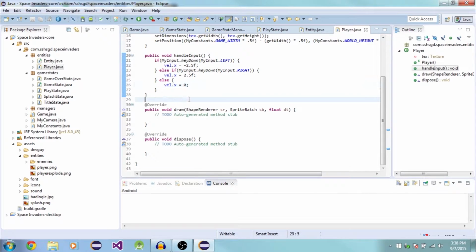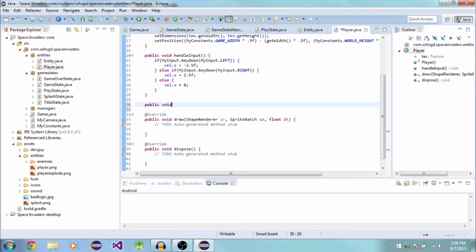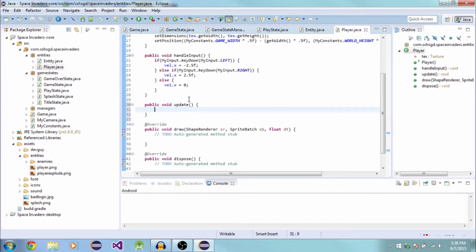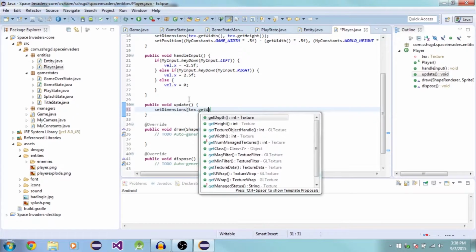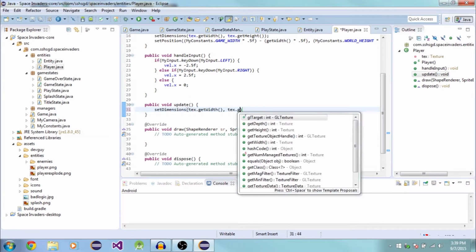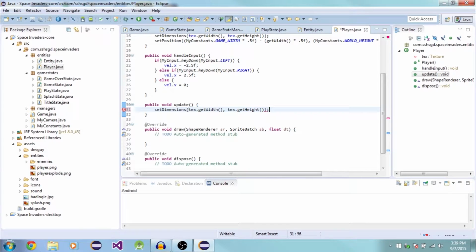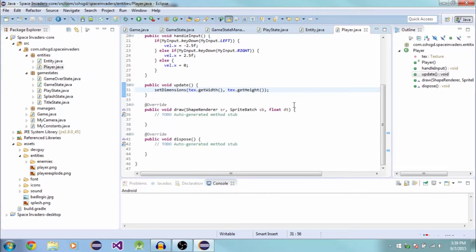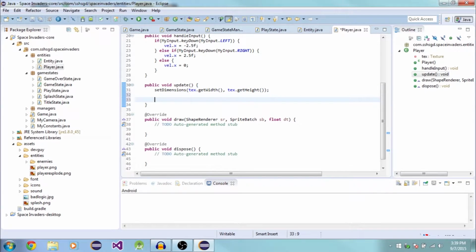Alright, so next we're going to update. Public void update. Go ahead, set dimensions to text.getWidth, text.getHeight. Now this is important, doing this in the update method, because once we start getting into animation, sometimes the separate frames of the animation will be bigger or smaller, so it wraps the bounds to be the width and height of the texture that's being drawn, rather than what the texture was to begin with.